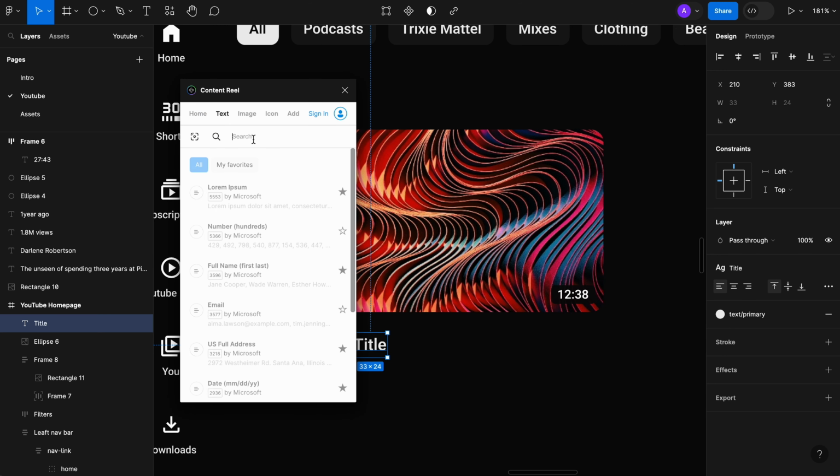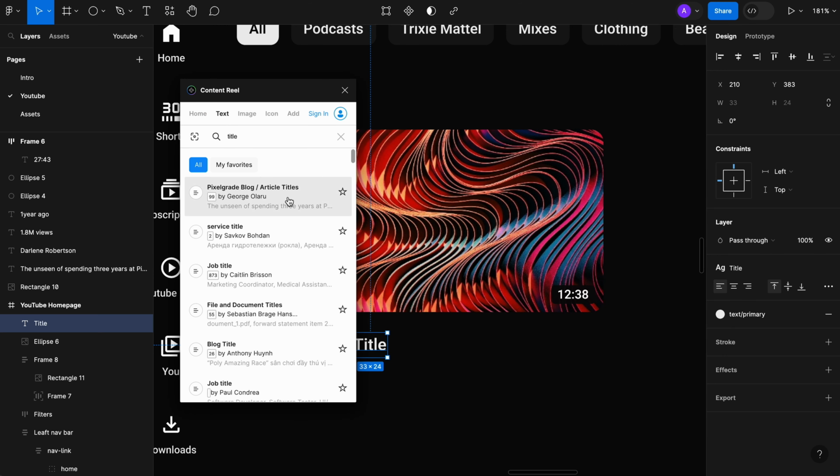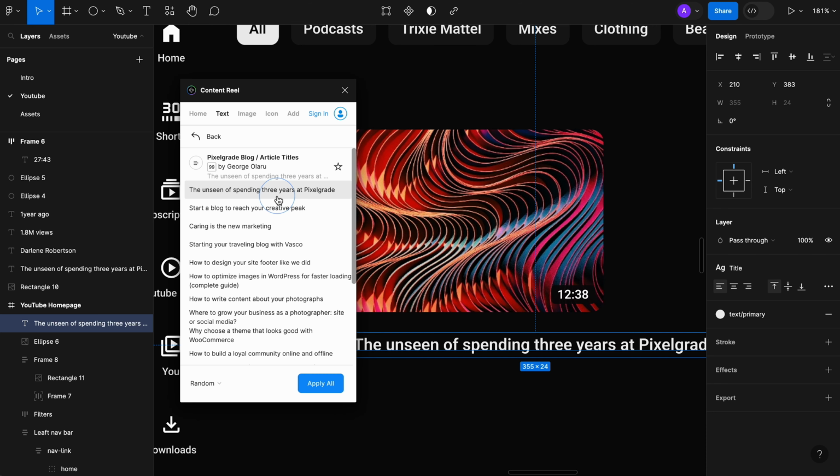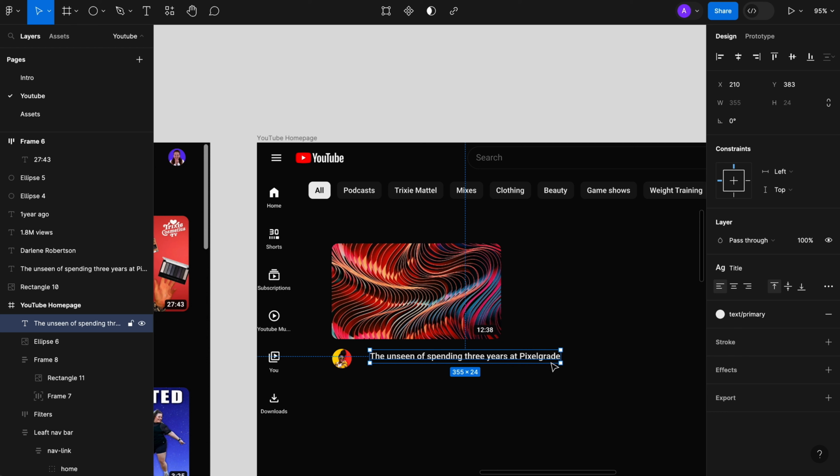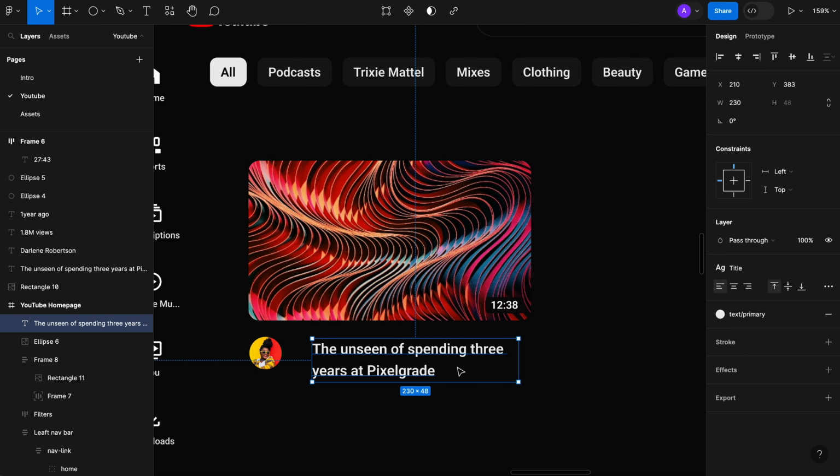Let's go to text and search for title. We have some article titles. I think we can reuse those. Let's close the plugin and zoom out a little bit. The text is slightly too big, so I'm going to just resize it. Let's not worry about the perfect size right now. We will do it with auto layout later on.